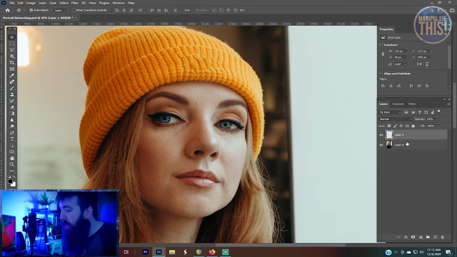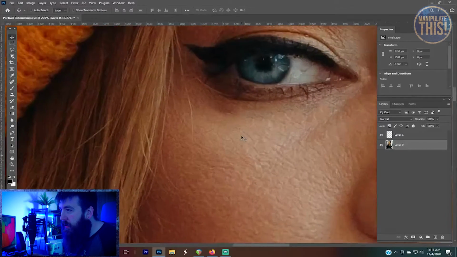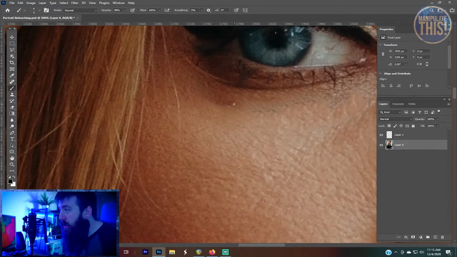So one thing I do definitely want to jump in and refix though, is if we look over here, let's clean that up. So we're going to hit J again, bring up our brush tool, and there we go. All right, cool.